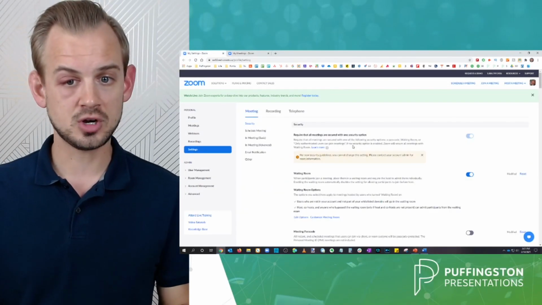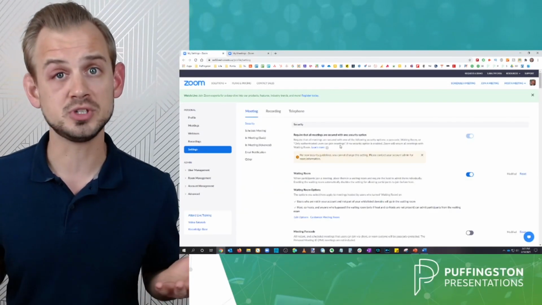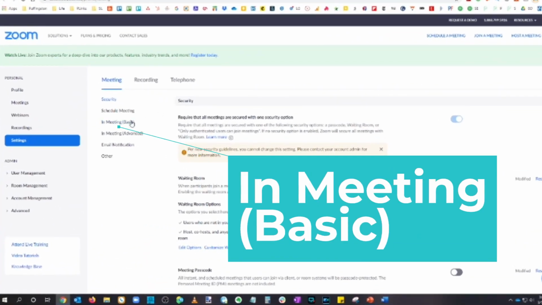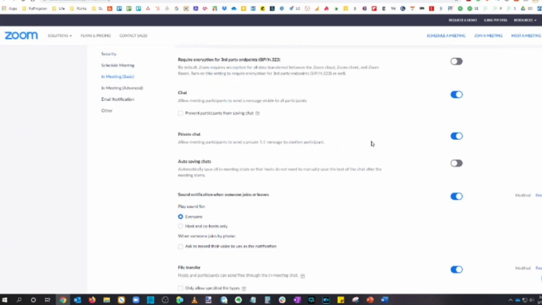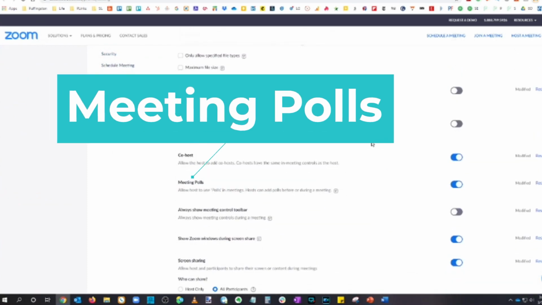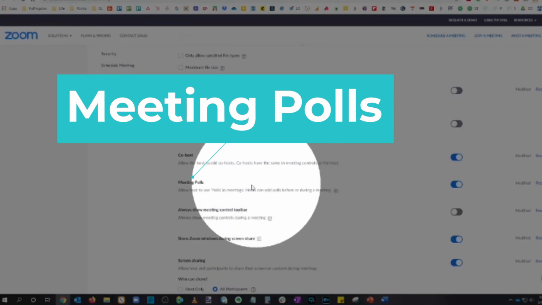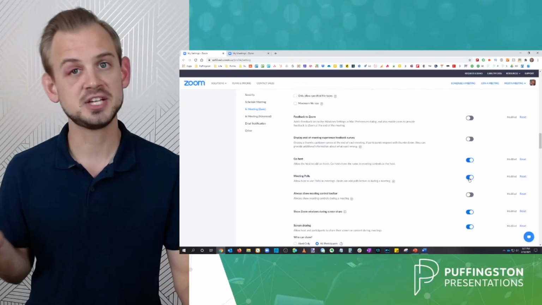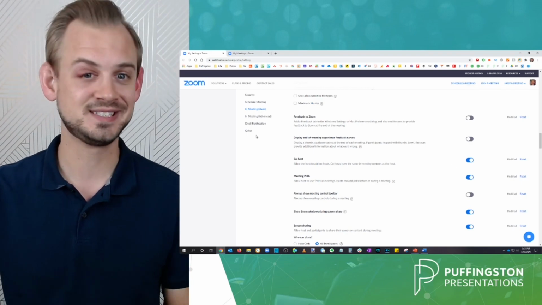First thing you wanna make sure of is just that you have polls enabled in your account. Sometimes they're disabled by default. So I believe it's in meeting basic here. And then if I just scroll down, there it is, meeting polls, right here. So just make sure this box is checked. If it's not checked, then you won't be able to add the polls.